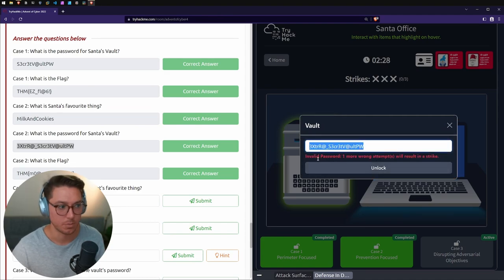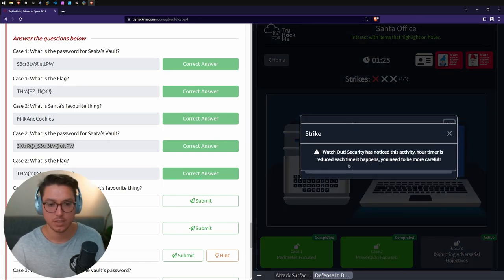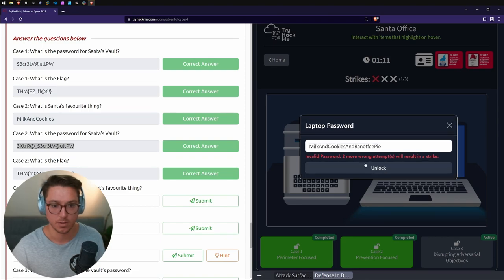All right, so the old vault passwords don't work. Oh, okay, so there's a new password hint. Milk and cookies are so yesterday. That's why I thought it was this pie, but it's not. Then what the heck? Is it just all of them together?